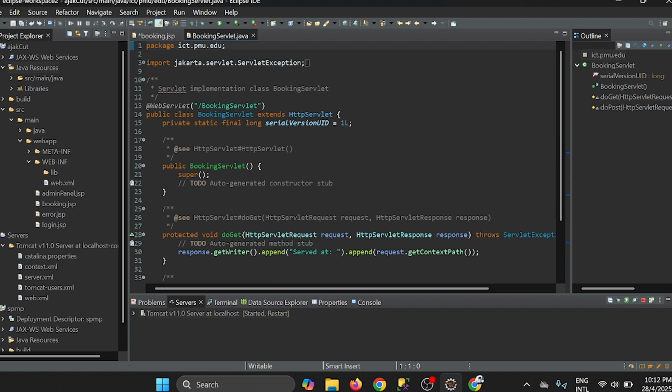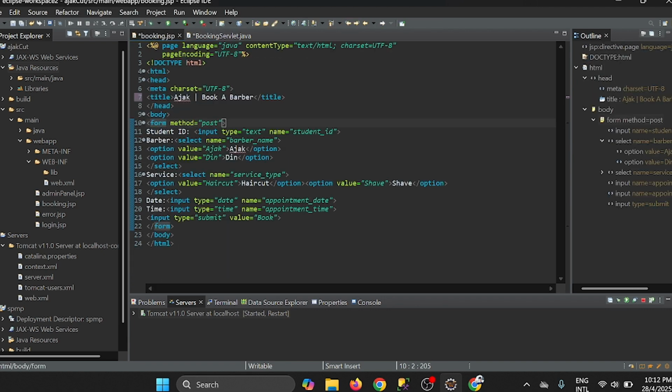The form's action points to a path called BookAppointment, which is mapped in the web.xml file to a class named BookingServlet.java. The servlet acts as the controller.